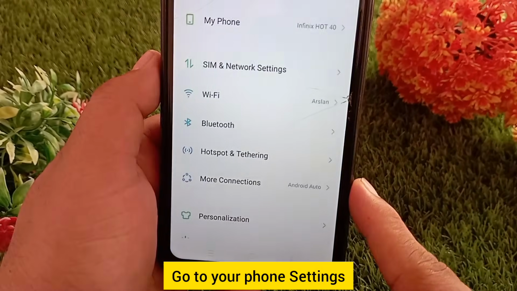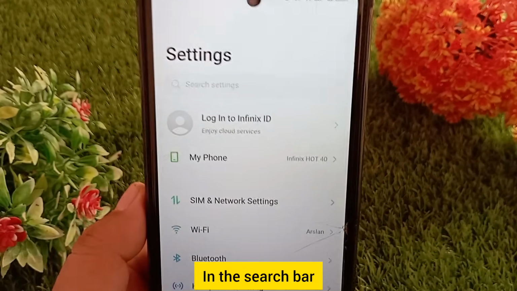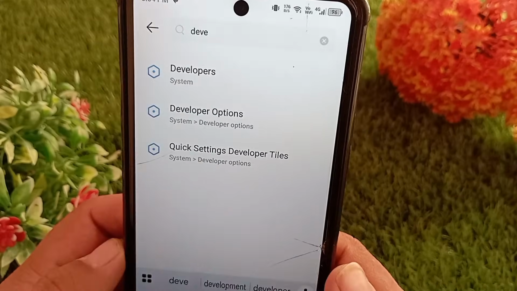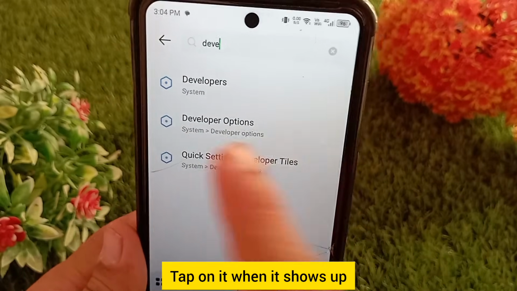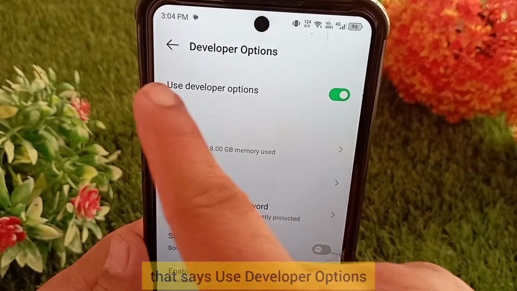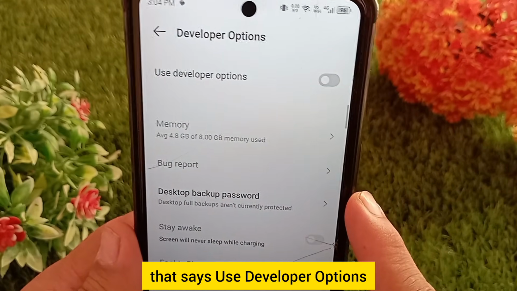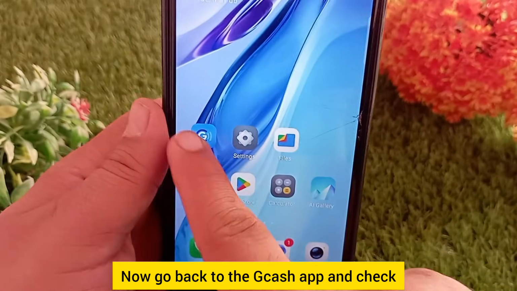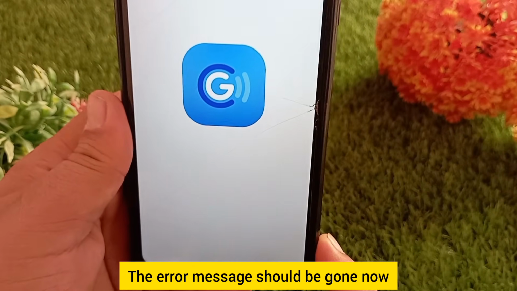Go to your phone settings. In the search bar, type developer options. Tap on it when it shows up. Turn off the toggle that says use developer options. Now go back to the GCash app and check. The error message should be gone now.